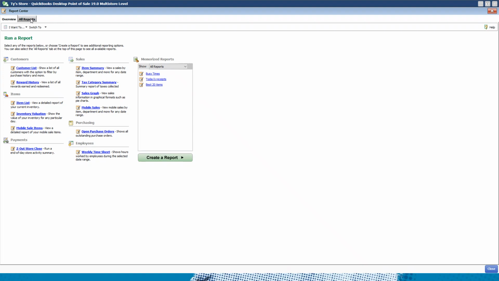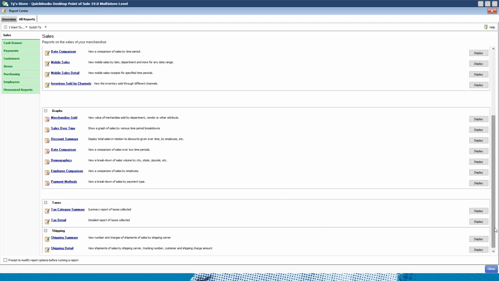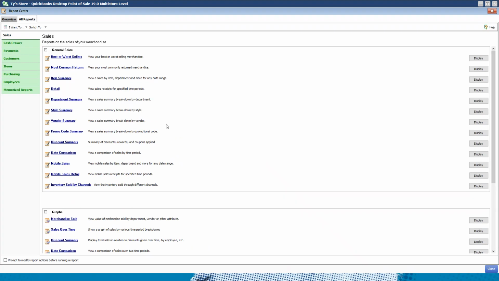I would like to direct you to the top left. We're in the overview section, and we want to go to the all reports section. I have this list in a Word document. We are not going to be covering every single one of these. I don't want to put anybody to sleep, but I have picked a couple to point out some highlights that might be most useful.